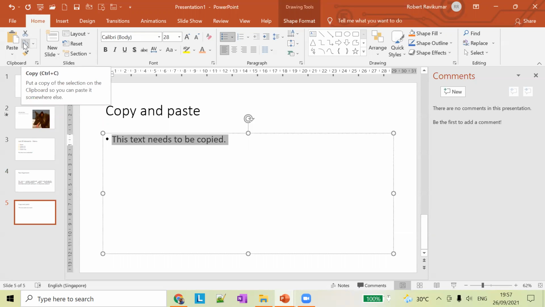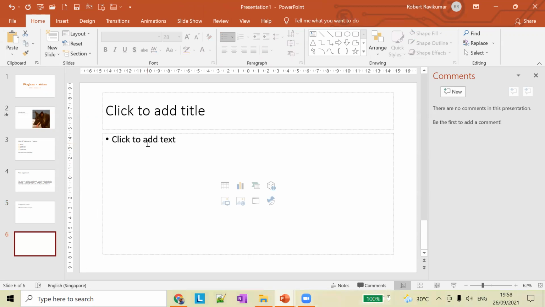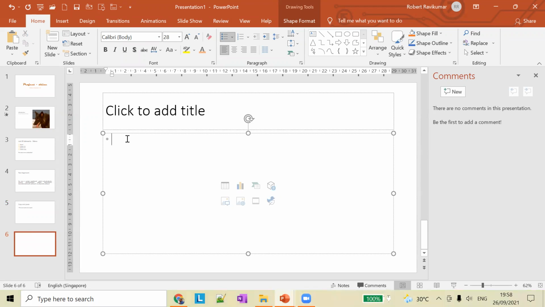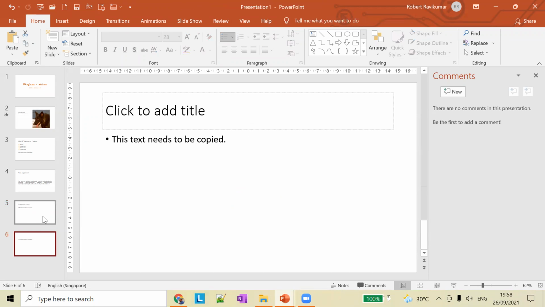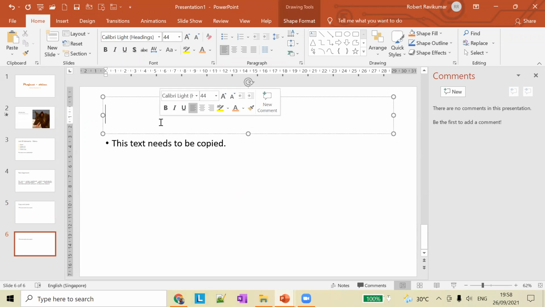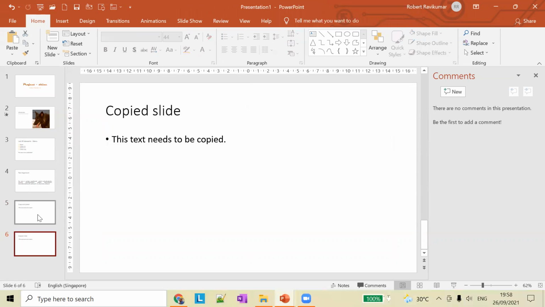Copy puts a copy of the selection on the clipboard, so you can paste it somewhere else. Click on the copy command and then add a new slide. If you want to paste it, place the cursor here and then click on the paste button here. Once you do it, the text will be copied to the new slide. Now you can see the copy of the text in the other slide also.